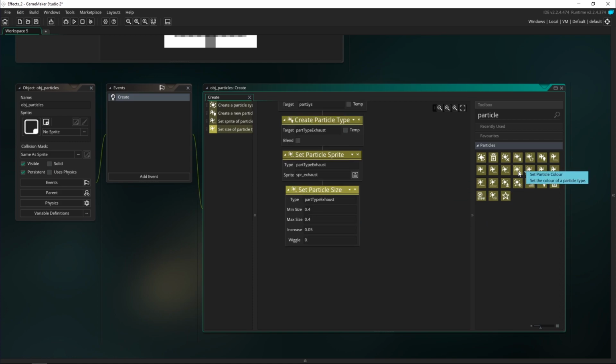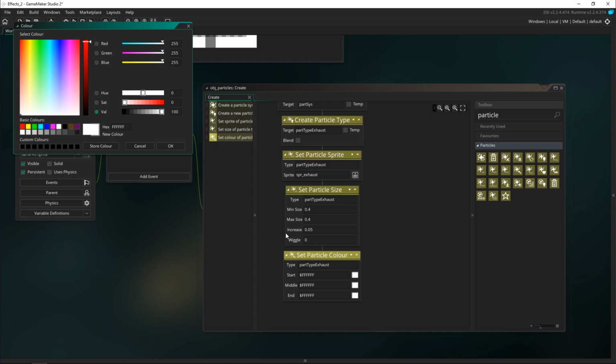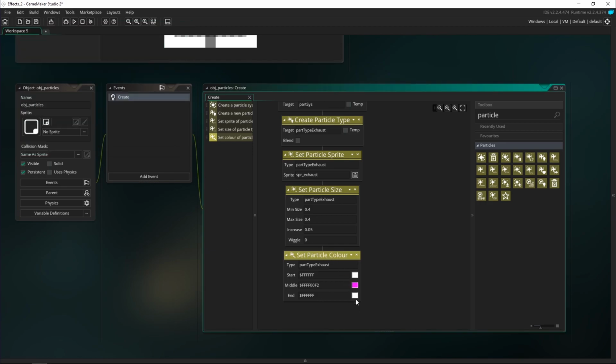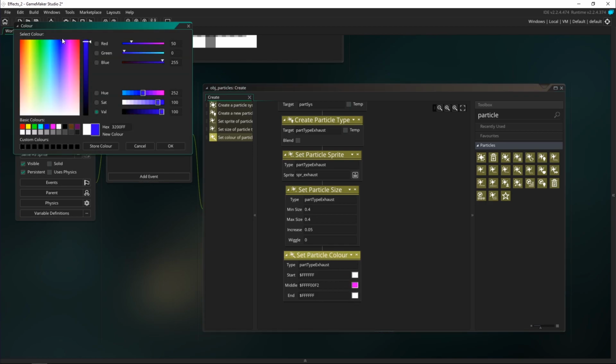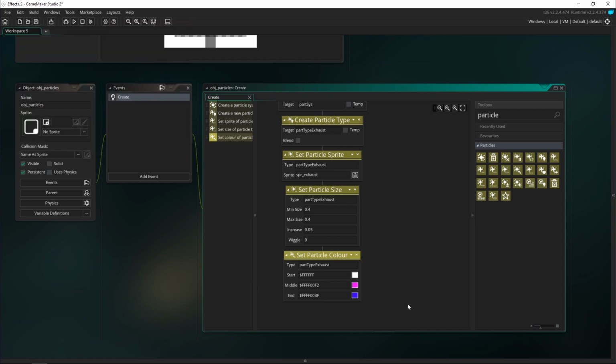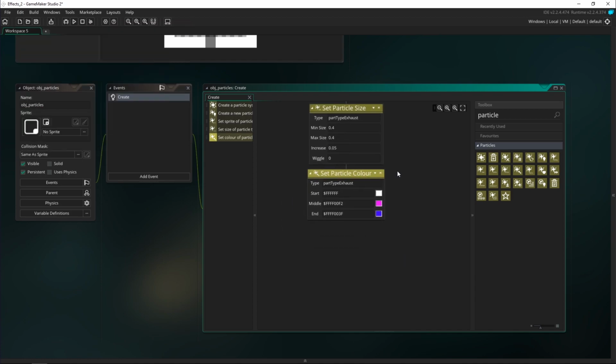All right, next we're going to set the particle color. And we'll just paste in the type. Now for the player, just because I think it goes with the aqua color scheme, I might start it off as white. Then I might set it to a kind of fuchsia pink color, and then to purple. Again, have a play with those though. It can be really fun to mess around with.